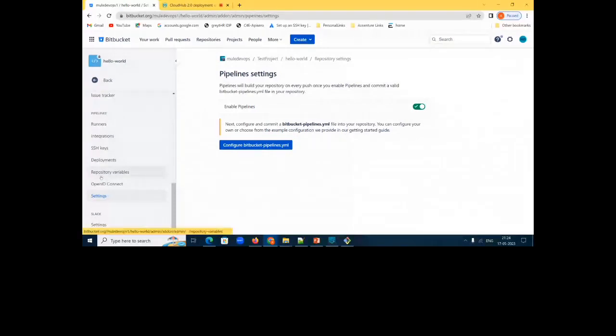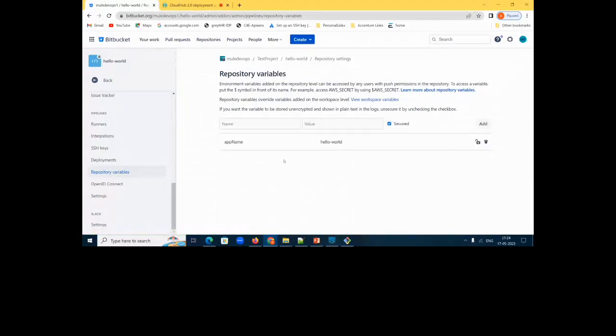Then there is an option called repository variables. You can create your repository variables here. This will take precedence over workspace variables. I've defined app name here.